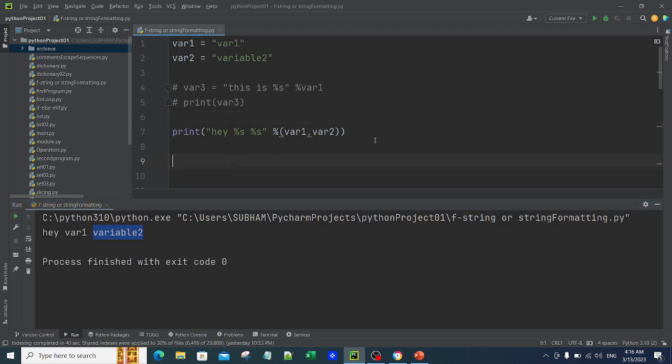So this is another way of using string formatting, but again this is not the preferred way because again you will end up having so many %s and so many percentage variables as well.